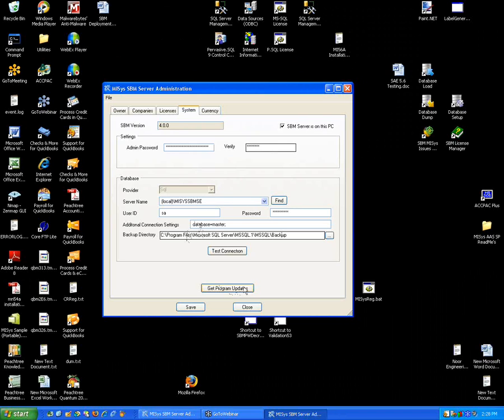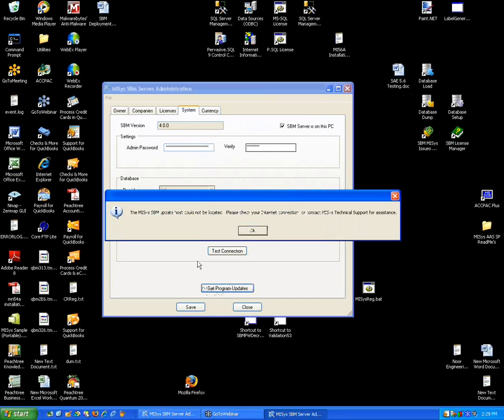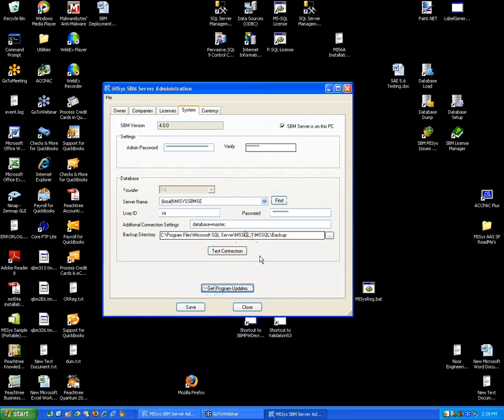Now, there's another button here called Get Program Updates. We no longer have service packs like you download for Misys SAE, where you download it and you run it. What happens now is when we release new updates, you can come to the System tab here, click on Get Program Updates, and it will actually go out and download any available update that's out there, and it will then prompt you and automatically update the server for you.